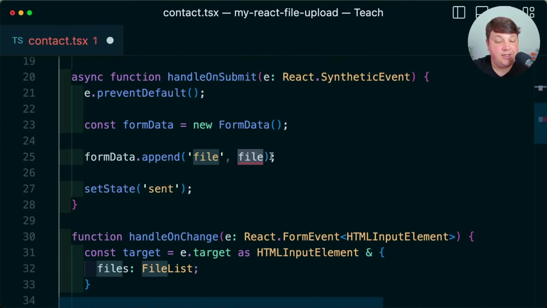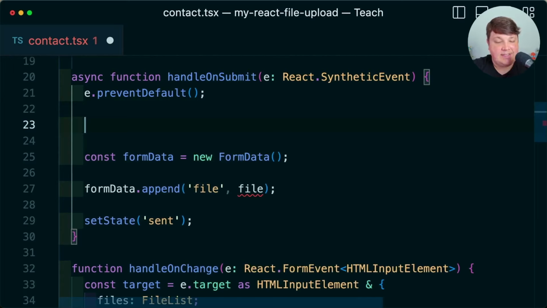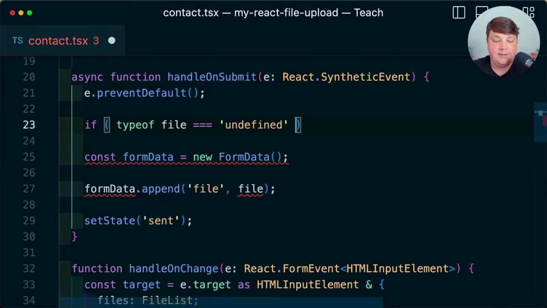Now, part of the issue here is file could technically not actually be defined. It could be undefined. So what we want to do ahead of time is just to satisfy TypeScript at this point, where ideally we would have some kind of validation on this, but what I can say is if typeof file equals undefined, let's just bail out.